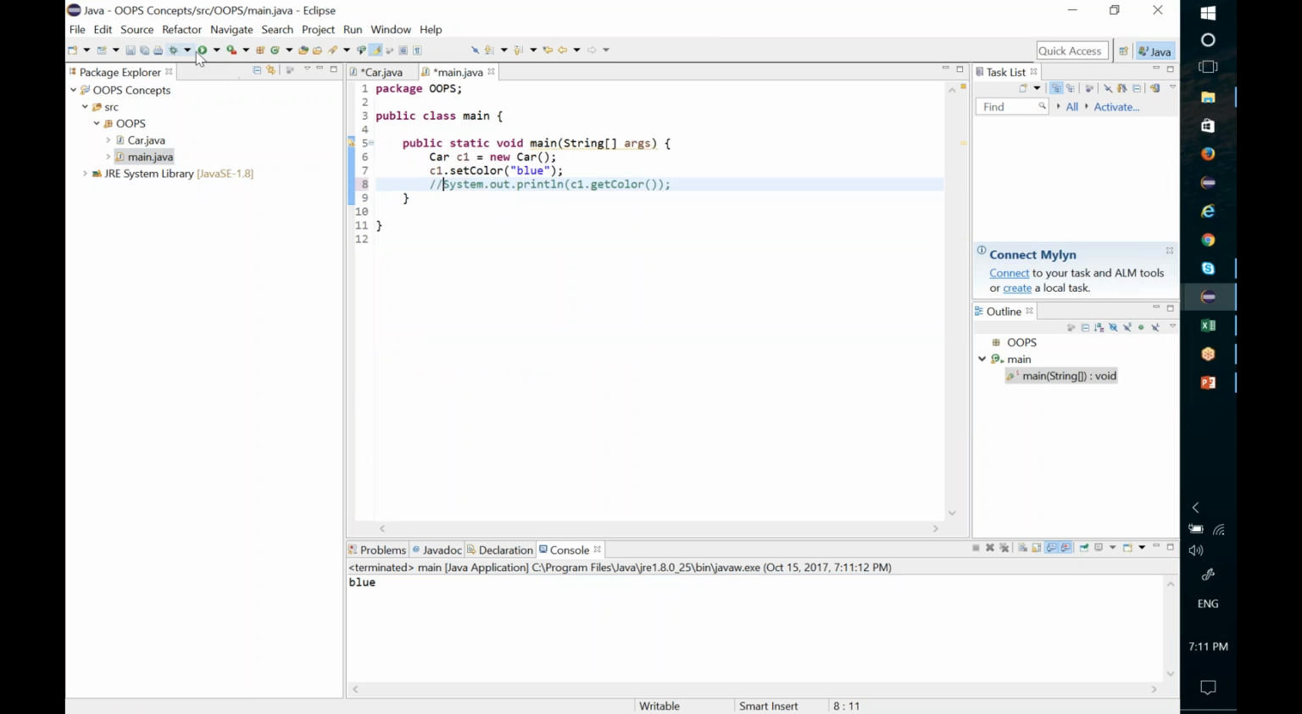I can only set it to blue. I can just write to the variable, like writing to a file, but I cannot read the file. I cannot see the contents, what is there. So that is also possible, by having only one method which can set it, but you cannot read it. So you can have either read, or write, or read and write. All three things are possible.